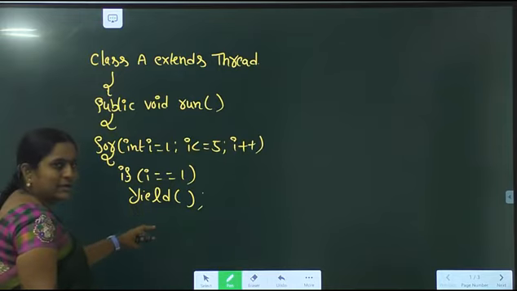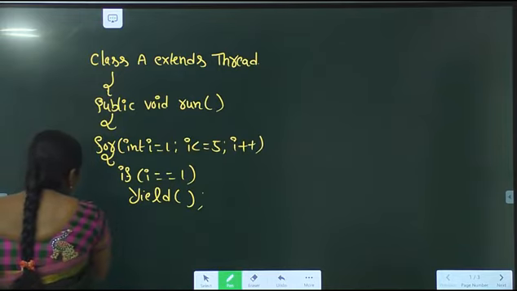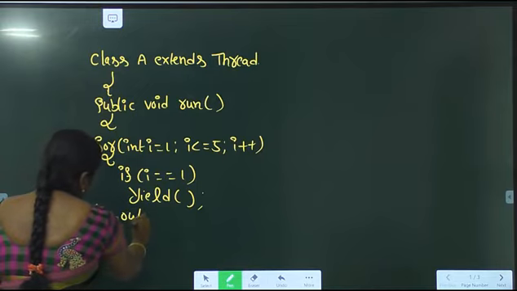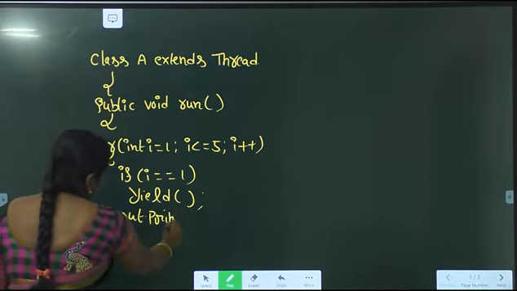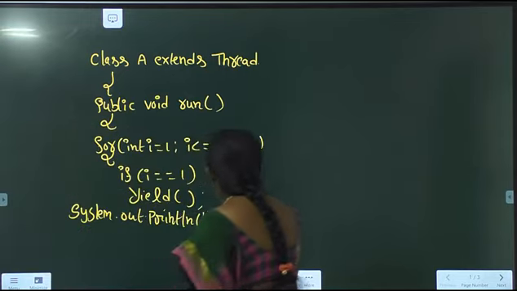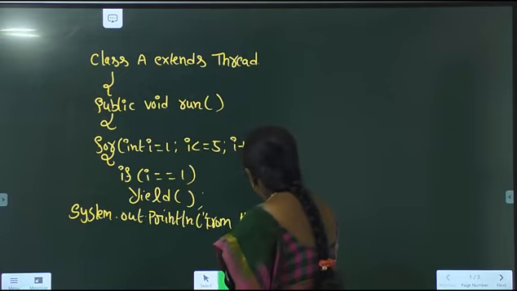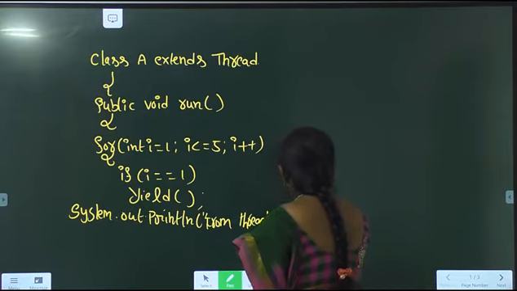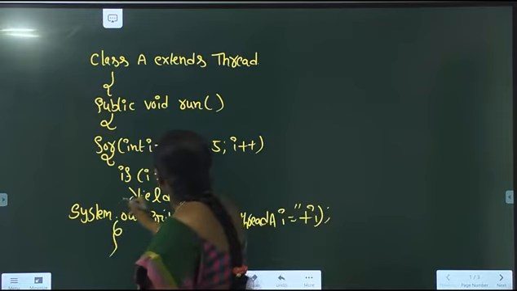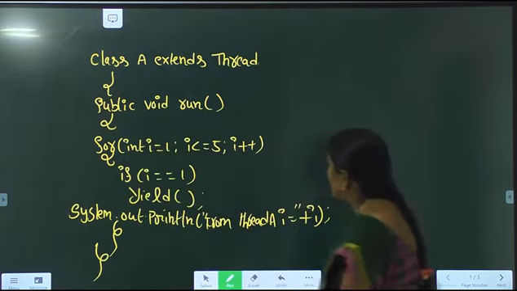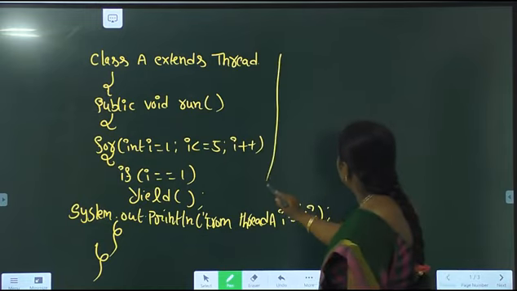So here I am calling the yield method. Next I am writing one System.out.println statement: System.out.println("from thread A, i = " + i). Here I am closing the for loop body and the run method body.